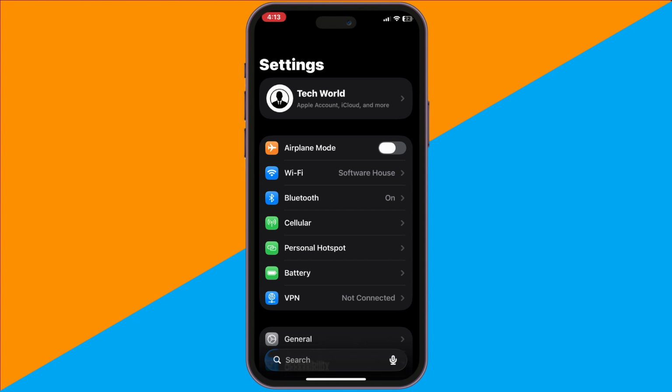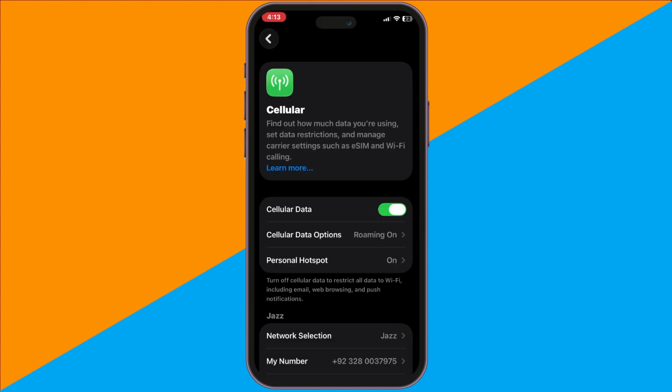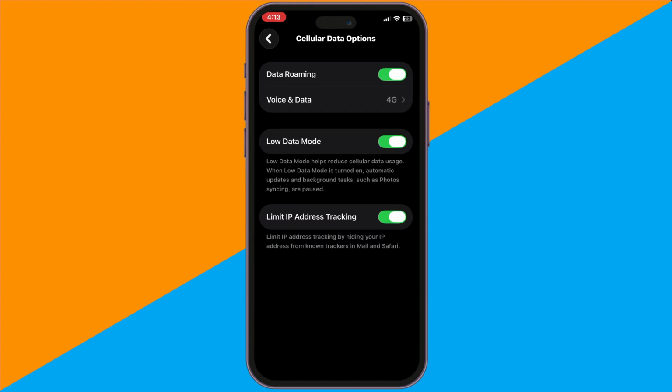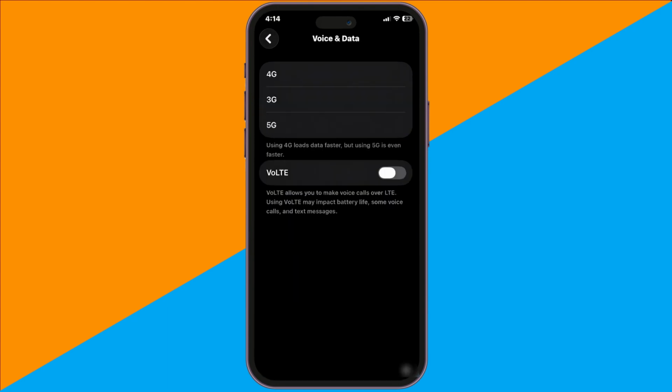Once you're in Settings, scroll down and tap Cellular. Next, tap Cellular Data Options or Mobile Data Options. Now, select Voice and Data. Here you'll see different network options available for your device.